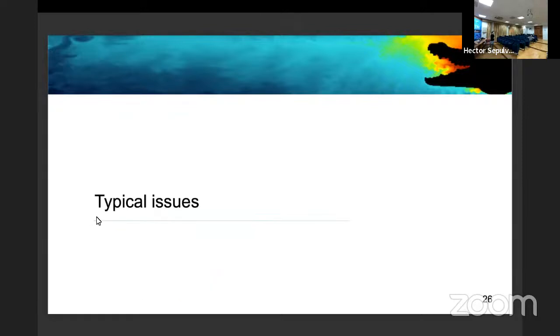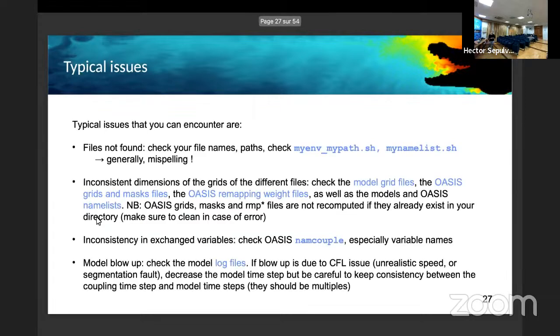Then I put some slides on typical issues and some suggestions. So first, typical issues, if it's not working, probably there is something wrong in my path, my name list, or my job. And most of the time, it's spelling issues. So probably you have written badly the name of a file. So in the output, in the log, you will find something, file not existing or file is missing. So probably check all these paths.